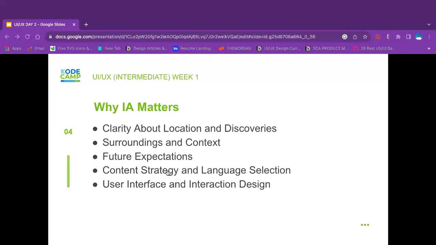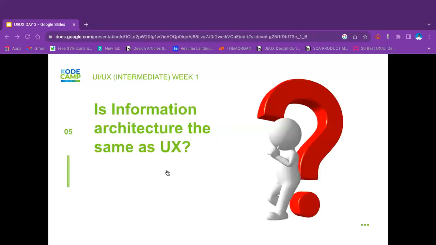Now, I have a question for everyone: is information architecture the same as UX?